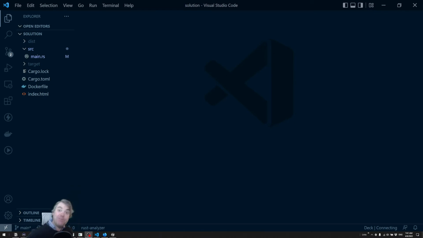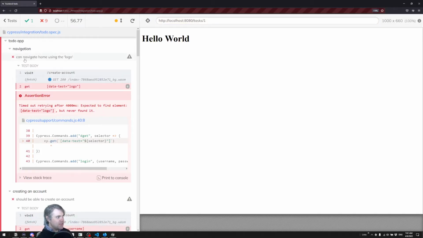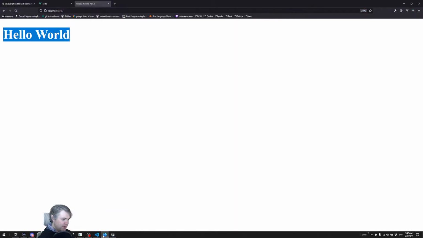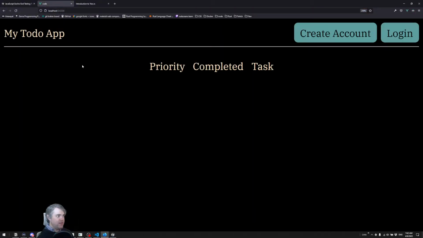All right, it's time for us to start building our project. So let's go ahead and take a look at the first Cypress thing that we need to do to get that to pass. That's going to be, can we navigate home using the logo? Now, that doesn't really tell us very much, so if we go to the view.js one, that's going to be this thing.